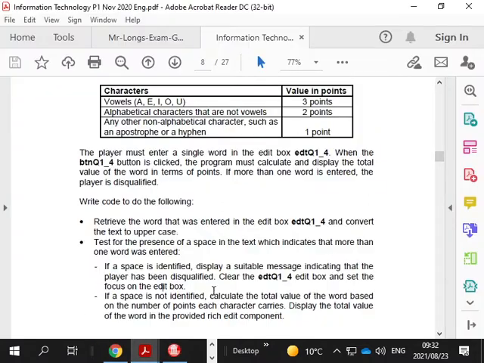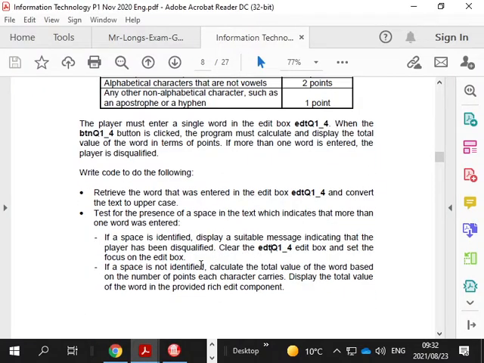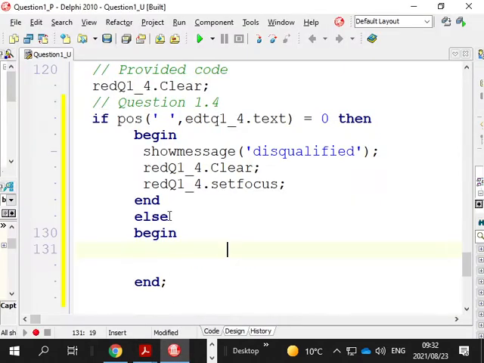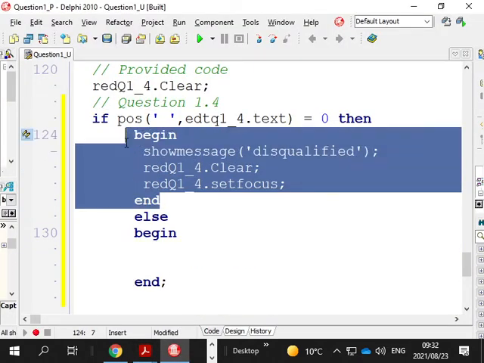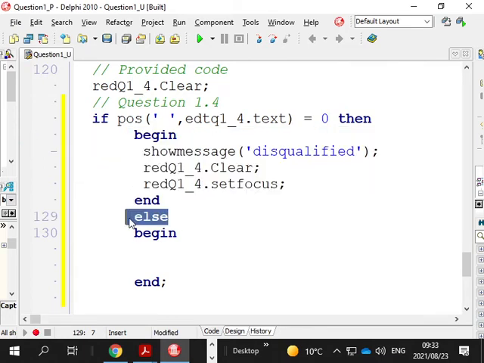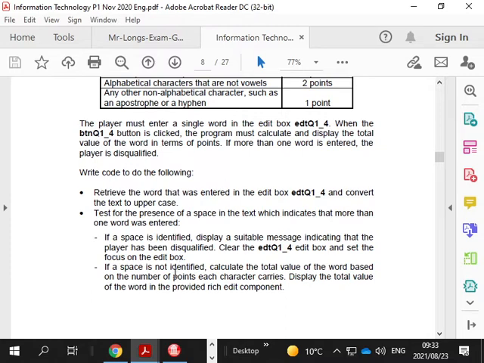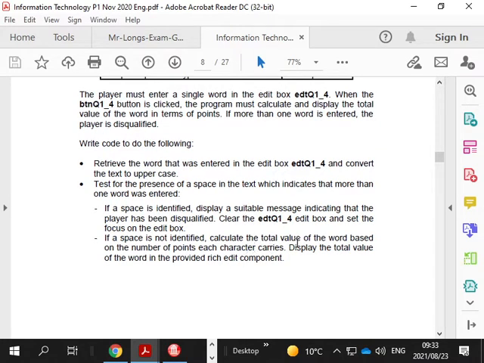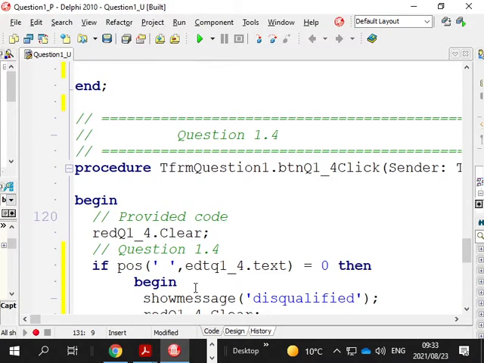All right, next one. If a space is not identified, calculate, that's the else part, okay? If the space was identified, then we're going to do that. Else, we're going to do this lot. So, calculate the total of the word based on the number of points. So that's going to be easy. We're going to go through each character, but we have to first convert it to uppercase.